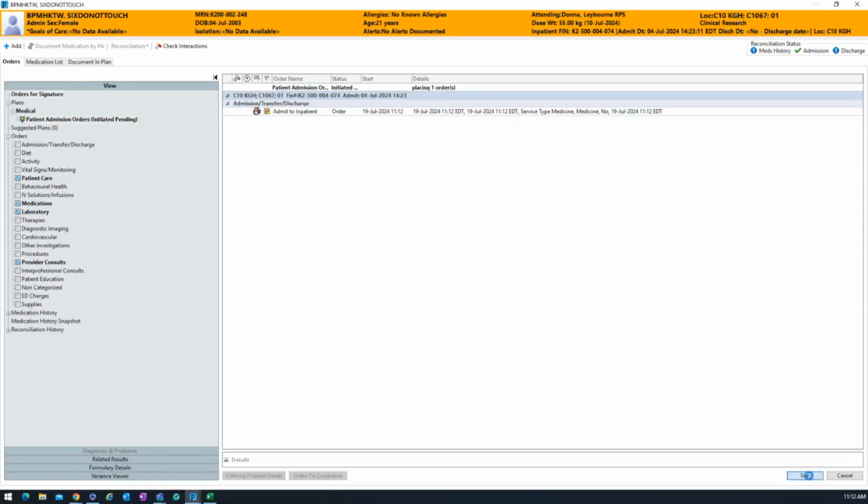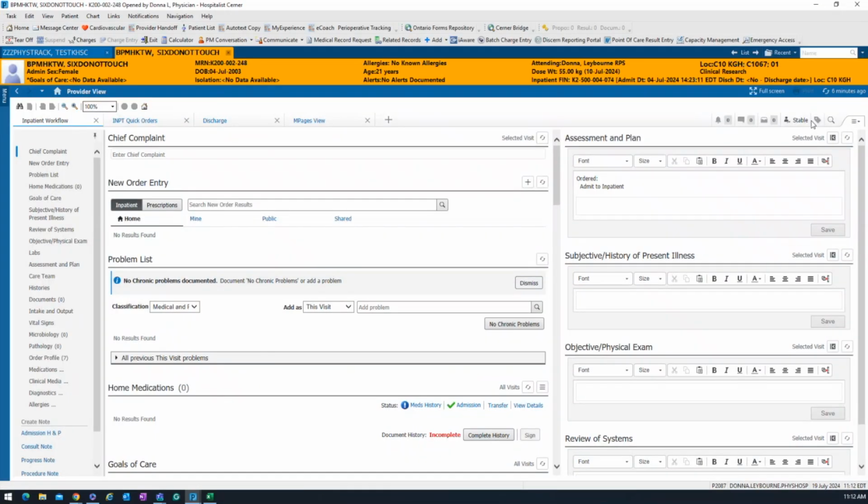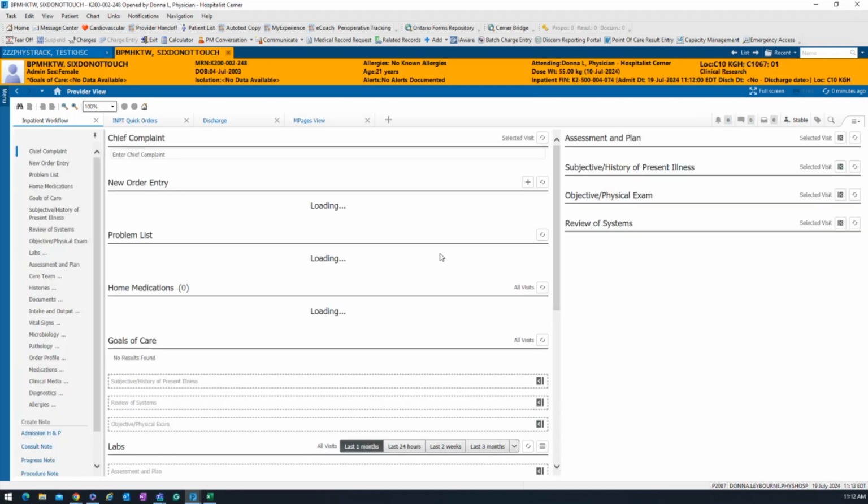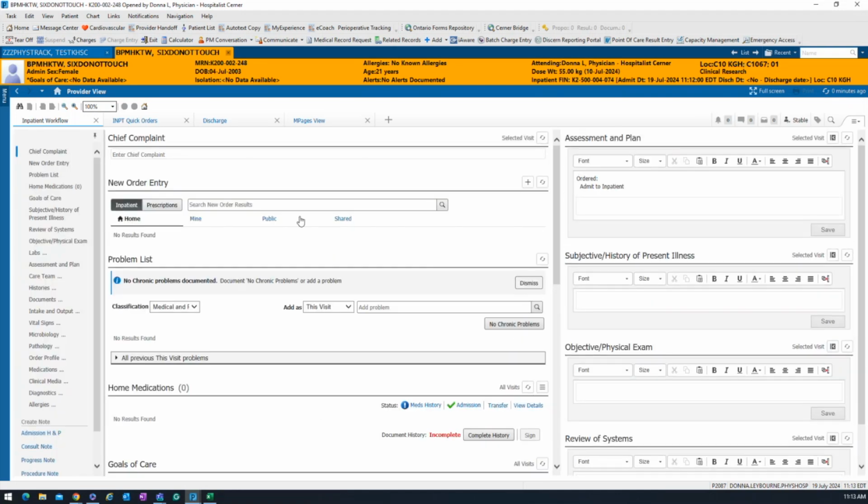Sign it, sign. And you can see up here, we need to refresh in order for it to take place. You can see the refresh button there. And so this will refresh. So we know the patient's going to be admitted. So now we're going to do some of the workflow or some of the work that gets involved.